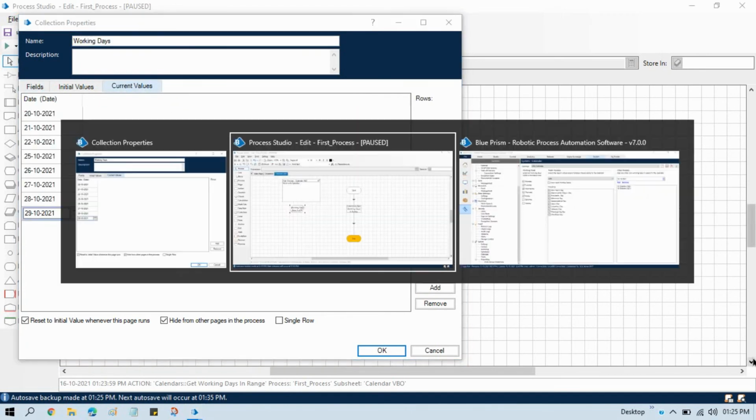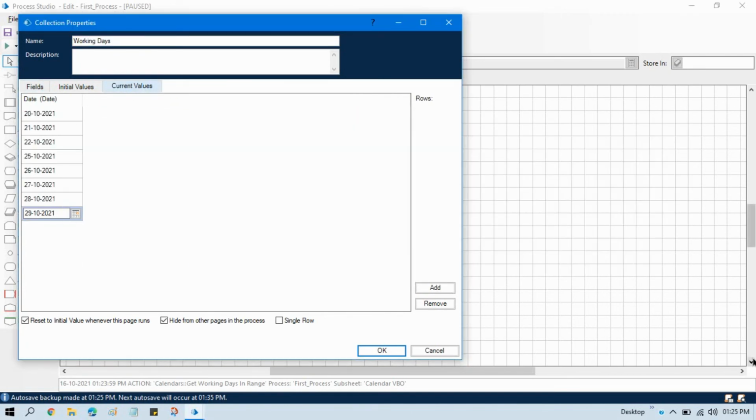So in this way we can get all the working days. It will remove public holidays, weekends, meaning Saturday and Sunday, and other holidays, and it will give you just the working days.